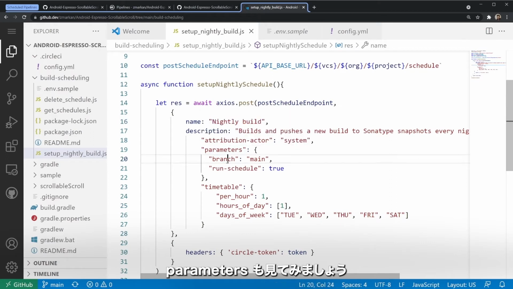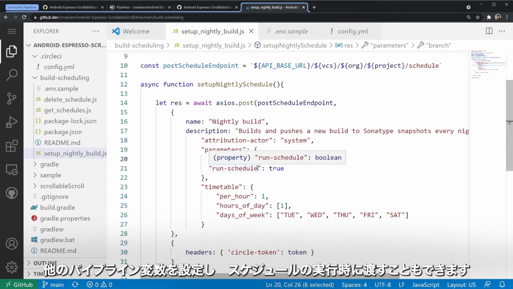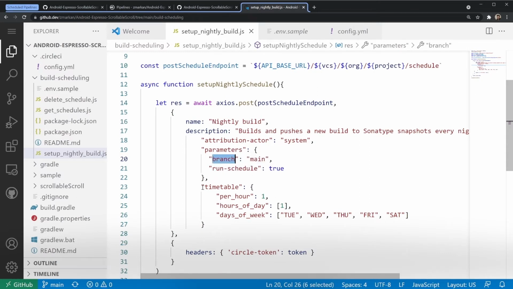Parameters. Branch is defined like which branch you want to run. You can also use tag here, and any other pipeline variables you wish to set. So in our case, that's run schedule, the one that we've covered earlier.